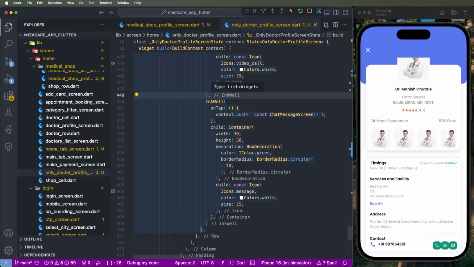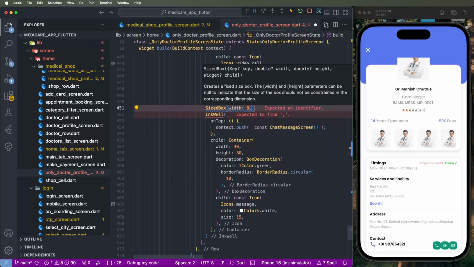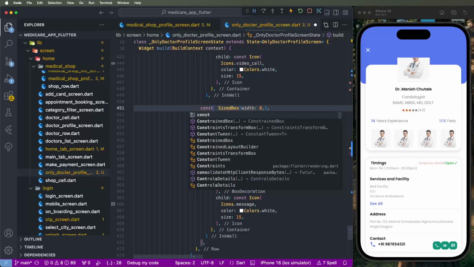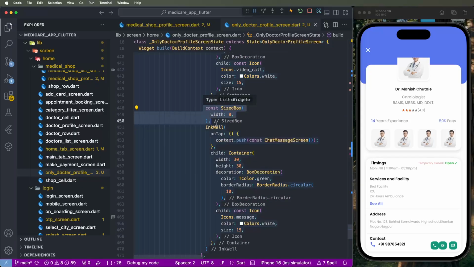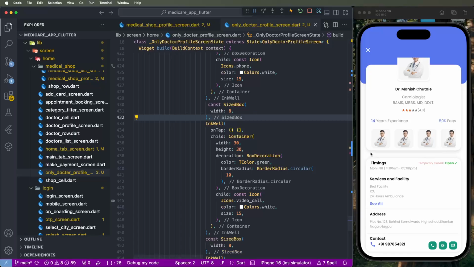And now we need to give some width space, a SizedBox with a width of 8 and a const value. Save, then copy and paste this again here, so it looks like this.